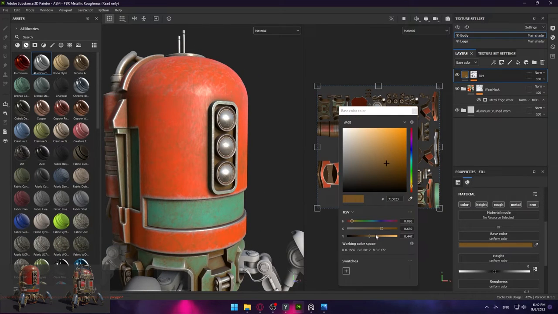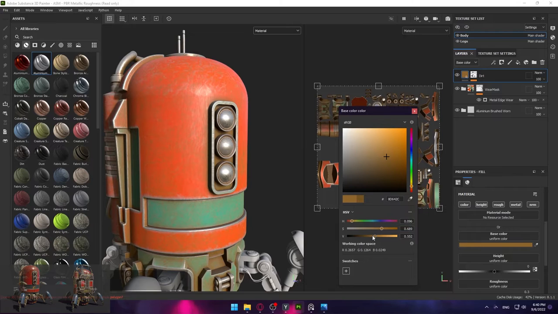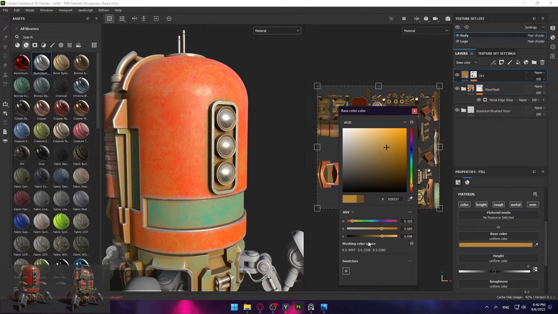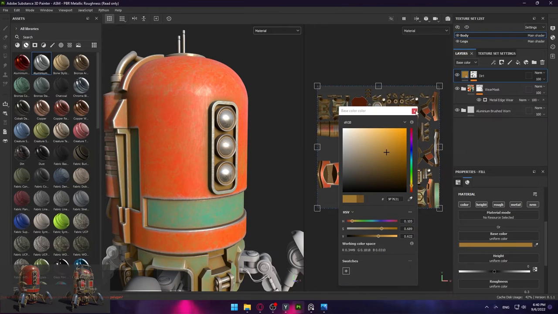Maybe lighten the dirt a little bit more, something like this. The good thing about this type of workflow is that we can always change the value. So if I wanted to have, let's say, blue dirt, I can always change the color to blue. So it's a very non-destructive workflow, and we can always go back and forth between our decisions.